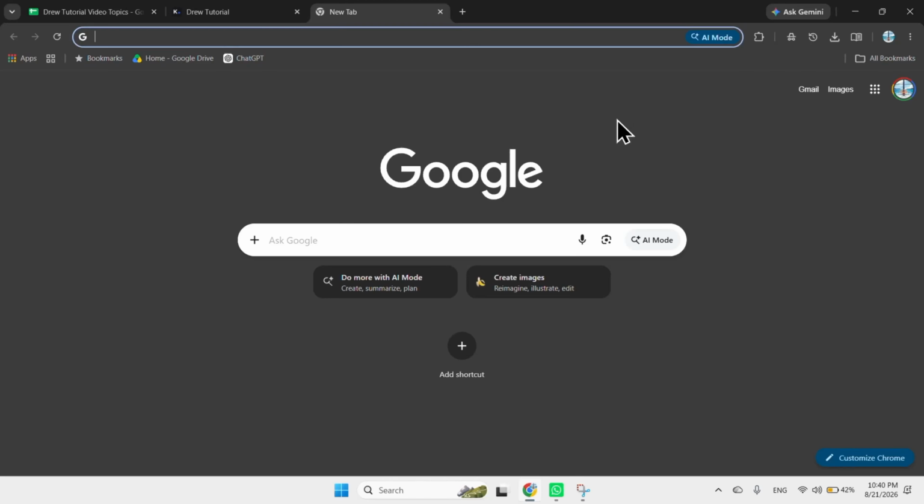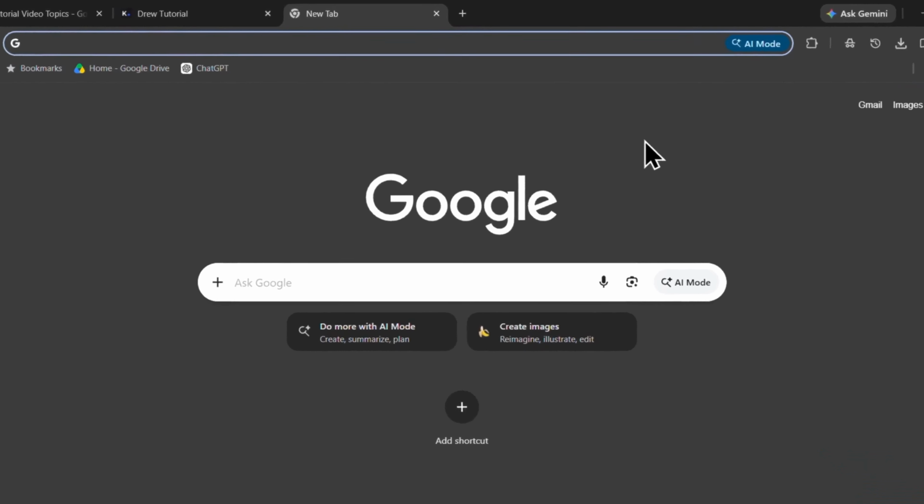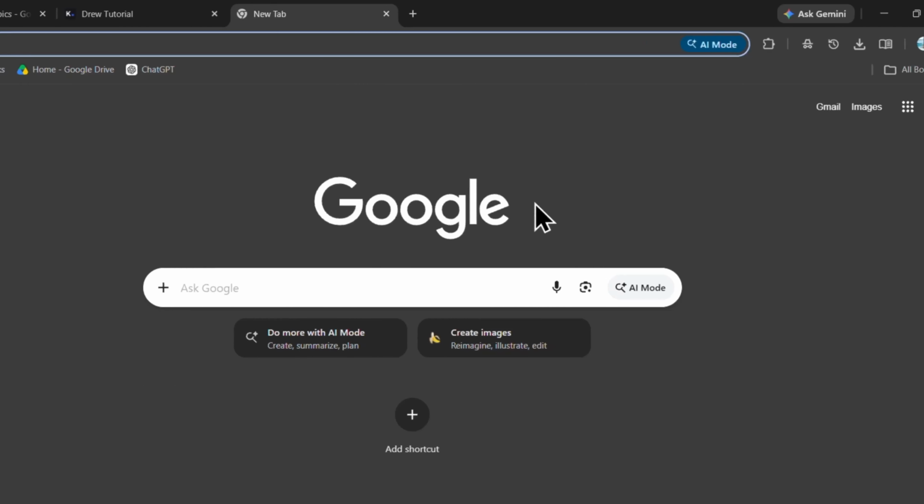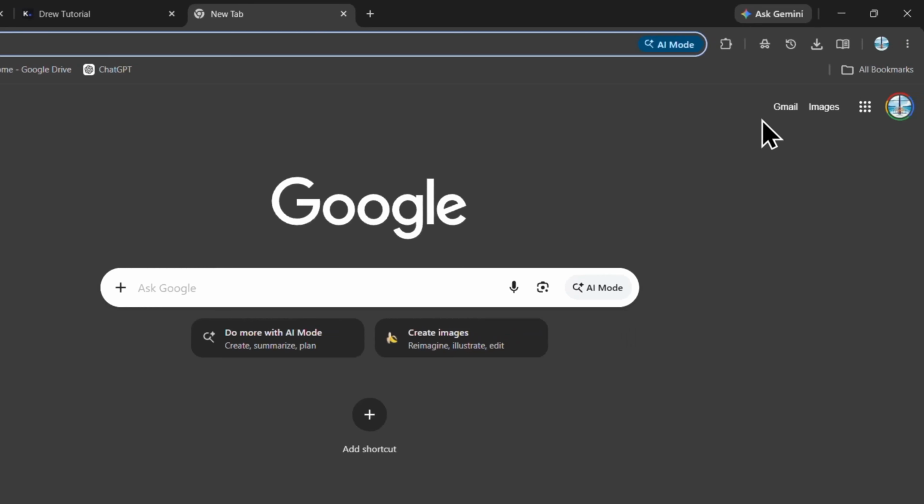Hey guys, I'm going to show you how to block adult websites on Chrome. So let's get started. First, open Google Chrome, then click the three dot menu in the top right corner.